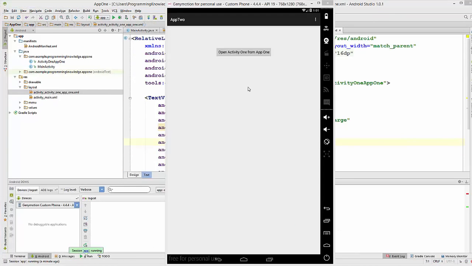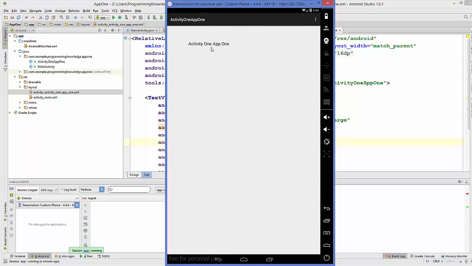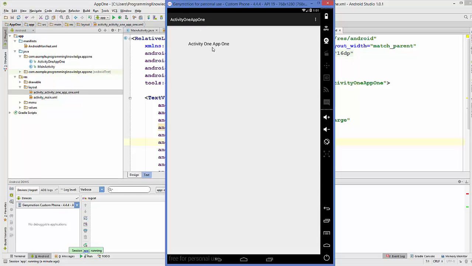So my app 2 is running now, and when I click this open activity 1 from app 1, it's going to open the activity 1 from app 1. Okay. So from app 2, you can see here when I click this button, it opens activity 1 from app 1. So this is an example of implicit intent.